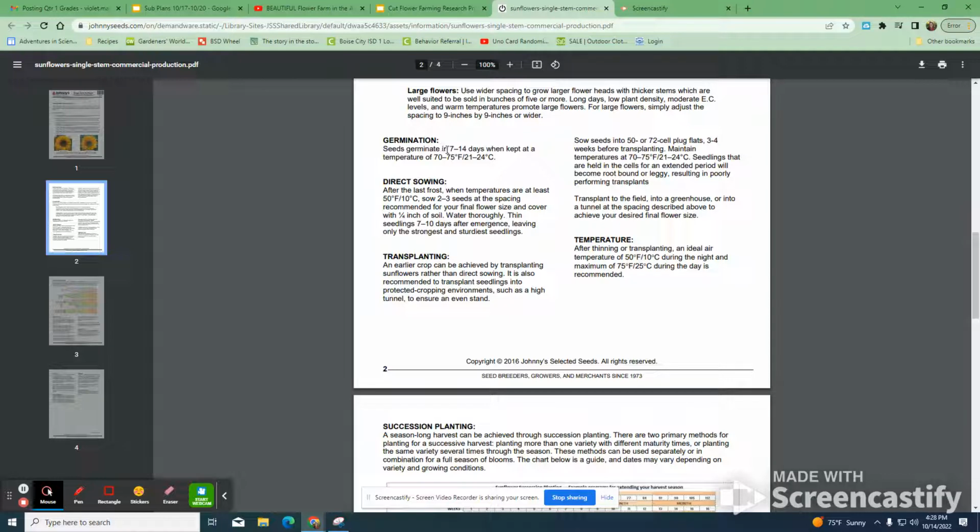Okay, so it says it takes 7 to 14 days when the temperature is room temperature. So that's room temperature. Direct sowing. That means that you plant it outside in the ground, and then it tells you how to do it. Like how deep do you plant it? How long does it take for it to come up?